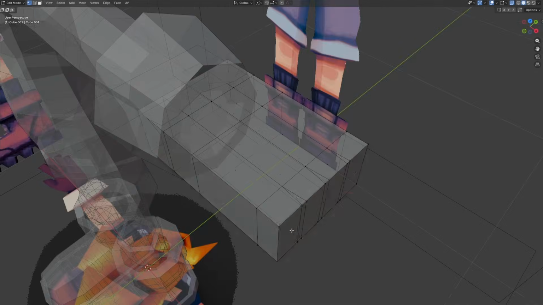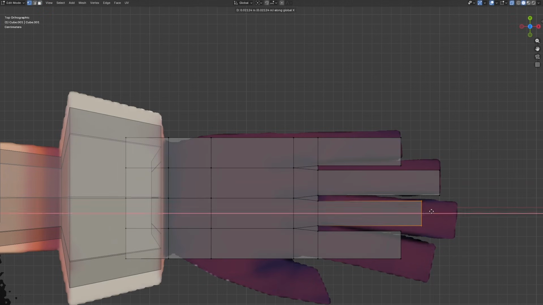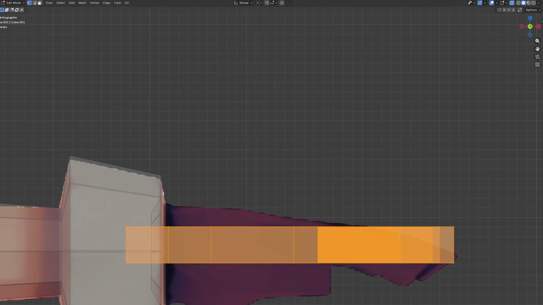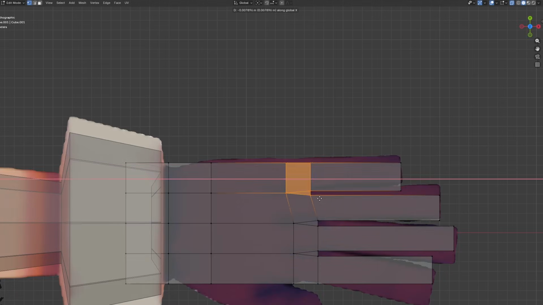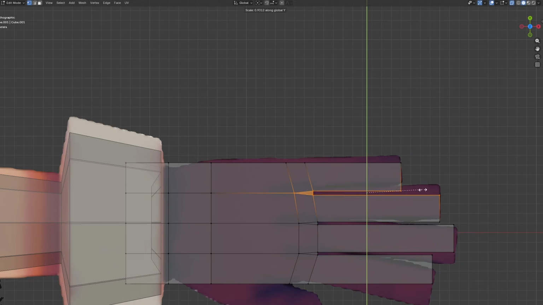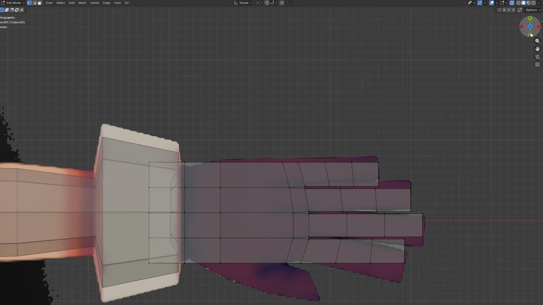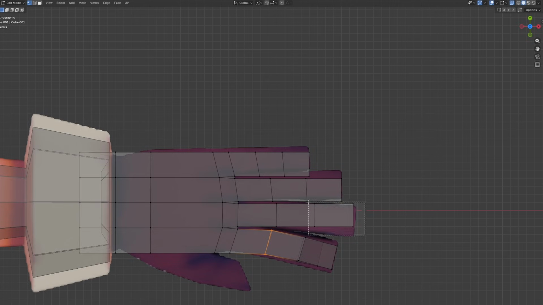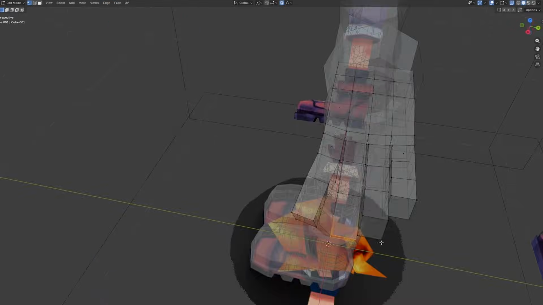Now let's select these faces and extrude them out to make the fingers. And don't forget to check how things look in the side view. We can position these vertices to match the knuckles. Then we can add edge loops for the joints of the fingers. Now we can either leave the fingers straight like this, or we can spread them out and give them a slight curl for their resting position.